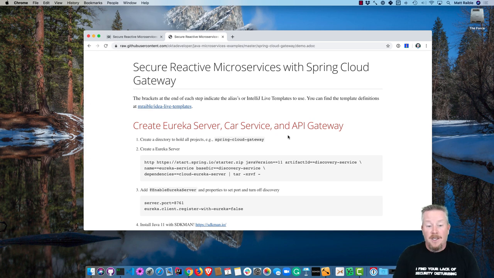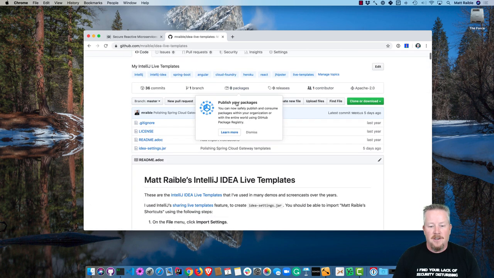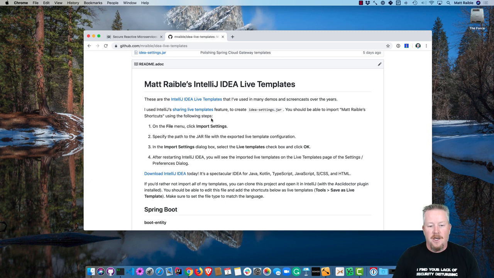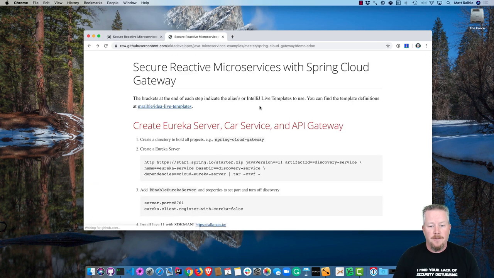I've written it in AsciiDoctor, and while I'm doing this demo, you'll notice sometimes I just type a few characters and all of a sudden a whole bunch of code erupts on the screen. That's because of IntelliJ live templates. I want to point that out right here. All of my live templates are available in my GitHub repo, mraible IntelliJ live templates, and you can see how to import them into your projects using this README. So, back to the instructions.